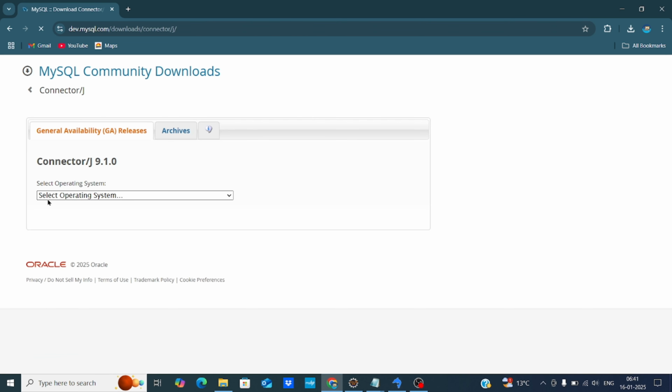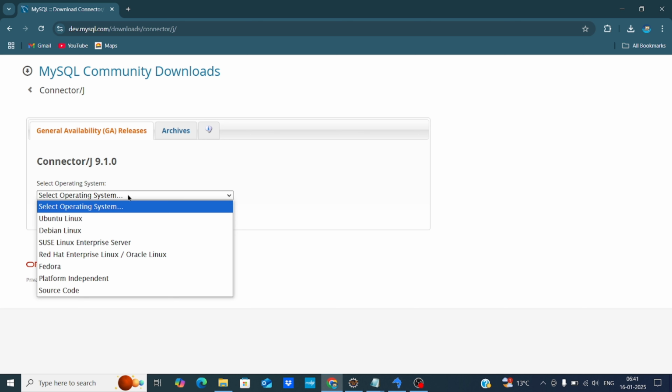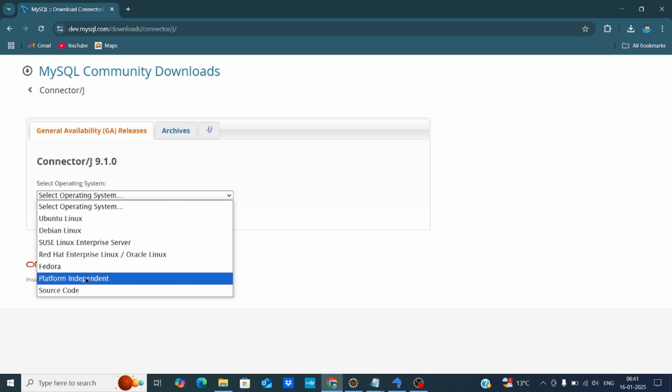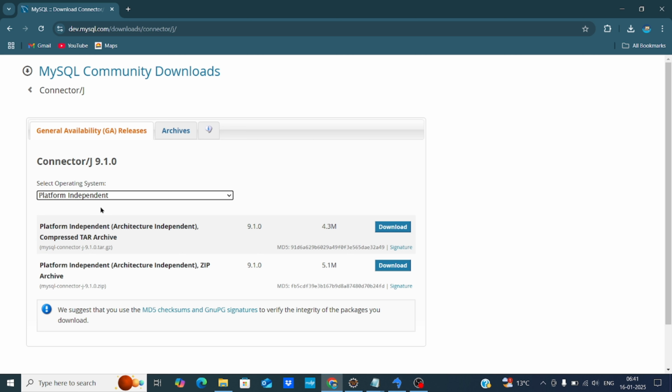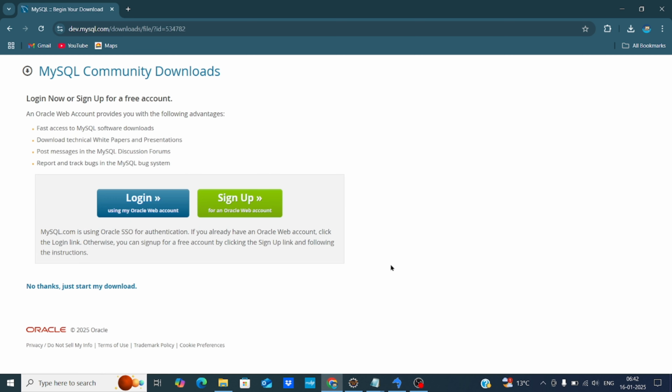Click on that link. Here it is asking to choose the operating system. Here we have to select platform independent zip archive file. Just click on download. No, just start my download. Click on it. Now it is downloading.